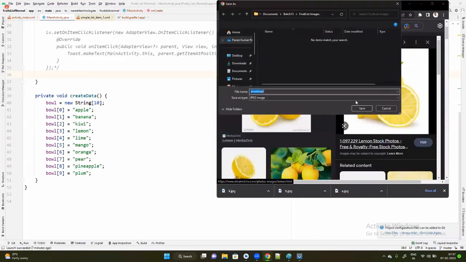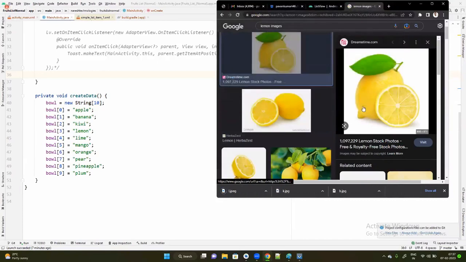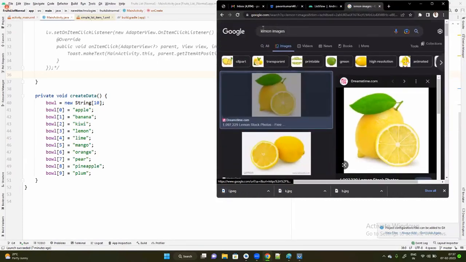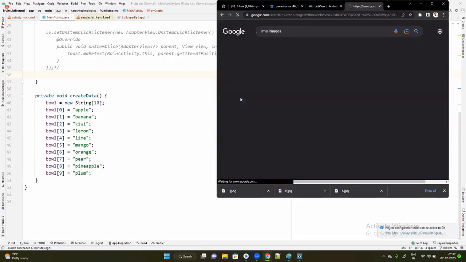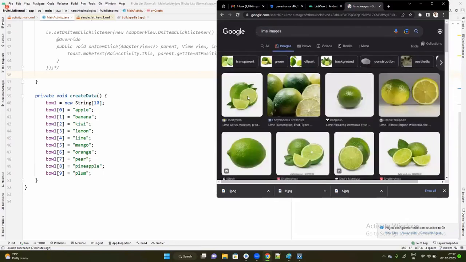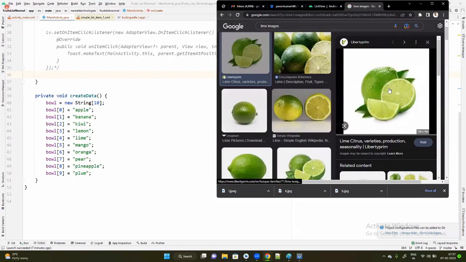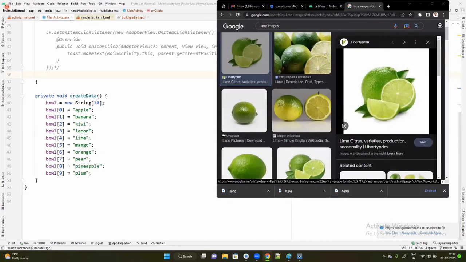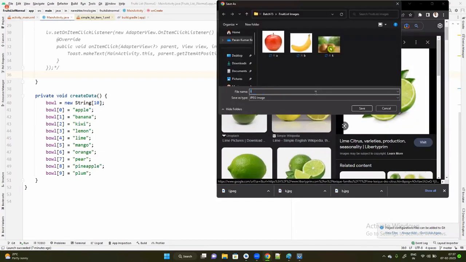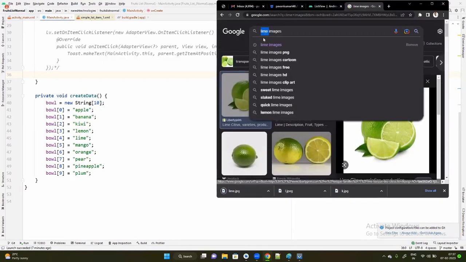This is also JPG. I'm saving it with L as the name. Lemon, after that, lime. Okay. Oh, now I got the difference. So far, I did not know the difference between lemon and lime. Cool. Now I got the difference. Lime, JPG. After that, what do we have? Mango.